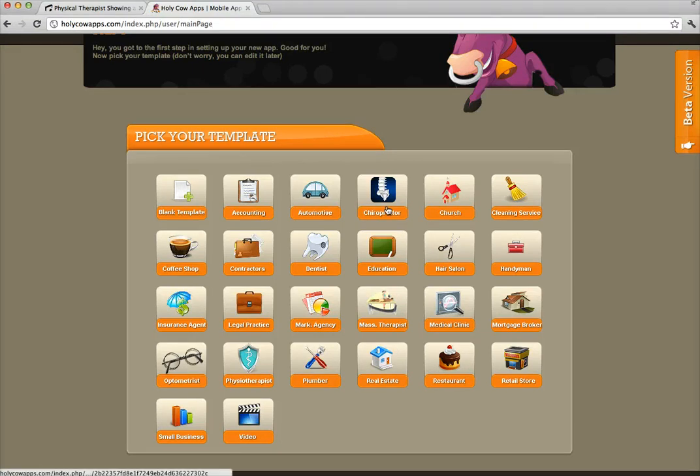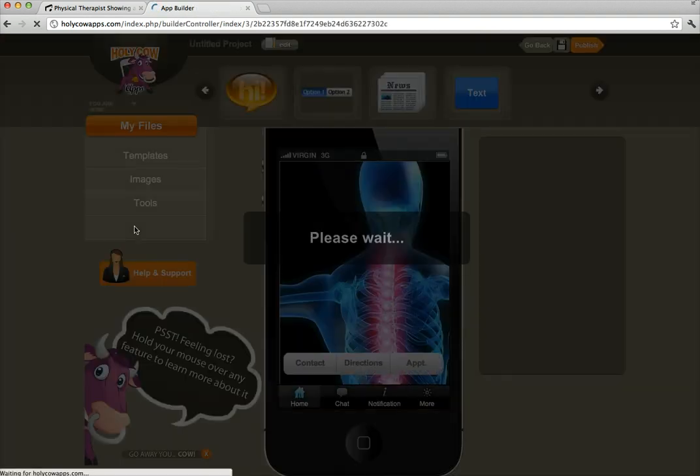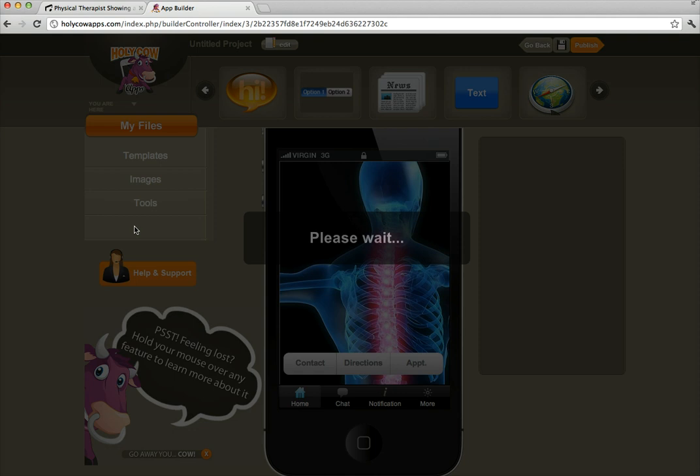So I'm going to choose a template. I'm going to pretend I'm a chiropractor. If you don't see your business niche here, just choose blank template, but I'm going to pretend I'm a chiropractor. It just takes a little bit for it to load, so you just got to wait as it loads the template.